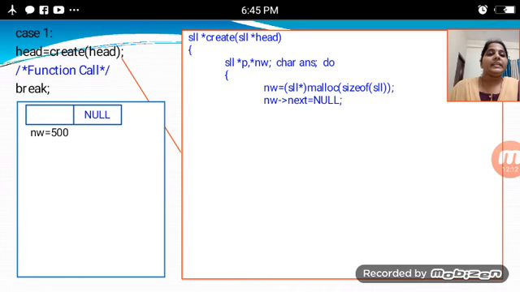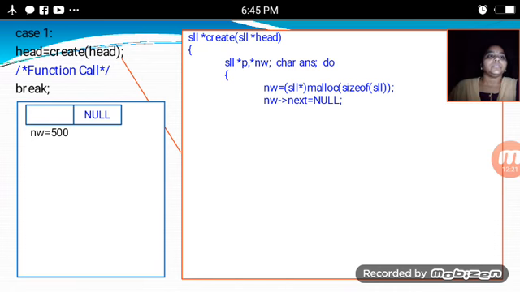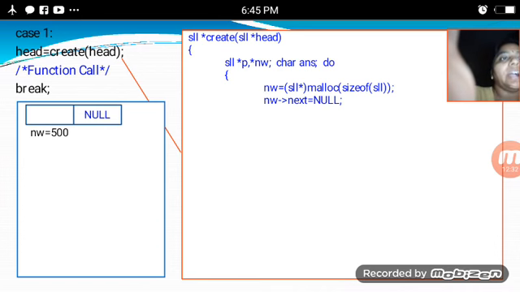On this side, the single linked list star indicates a single linked list which has a header. After that, begin brace. In that single linked list, a pointer NW, then character ans is equal to new. After that, NW is equal to single linked list, memory allocation size of a single linked list, and NW next is equal to null.